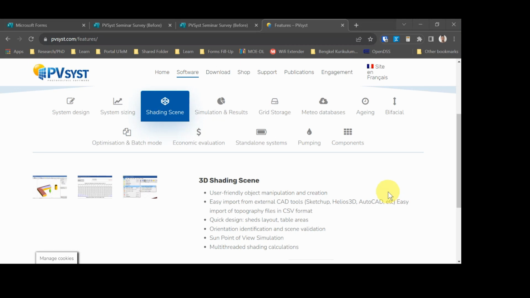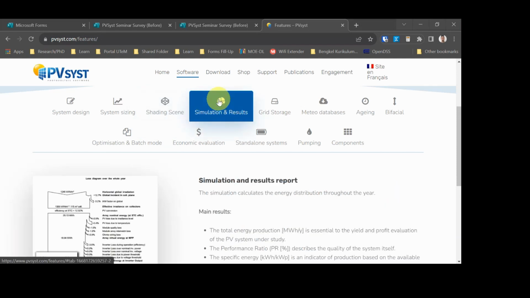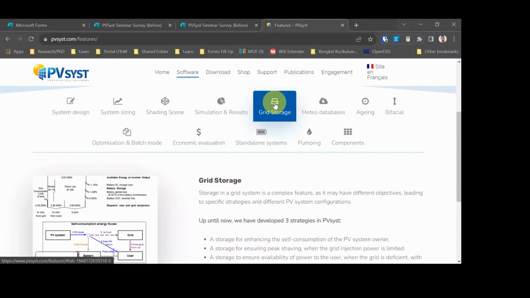This one is not covered in this session, but I'm going to provide a brief overview of the capability of PVSyst. Then we have simulation results. This one is important. We want to know what we can understand from the report that is generated. Then grid storage. This is currently the trend. Malaysia is in the process of having our grid connected combined with storage.